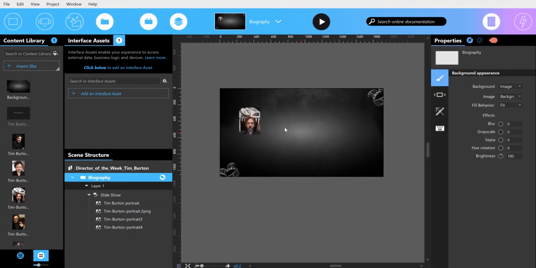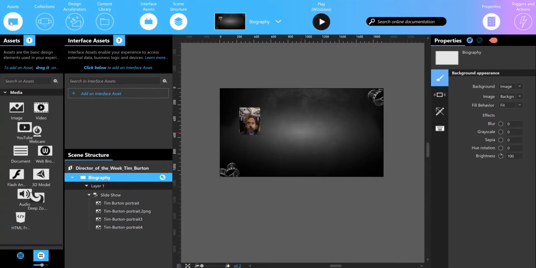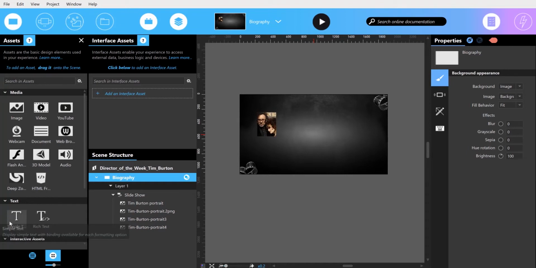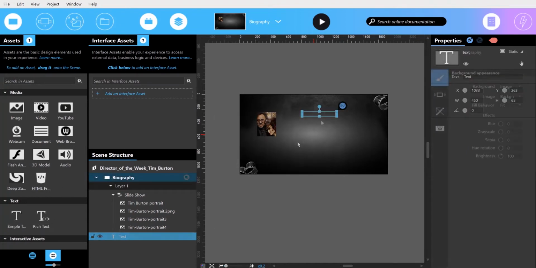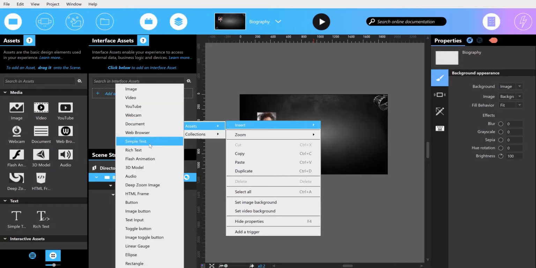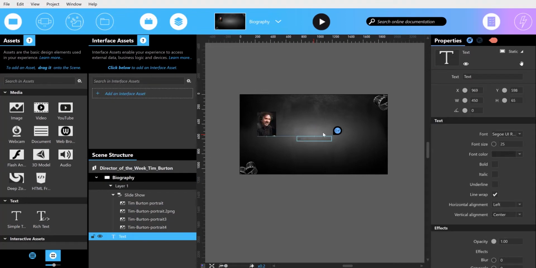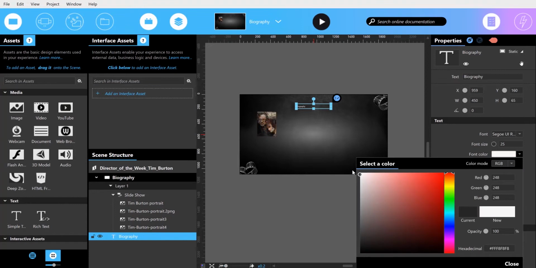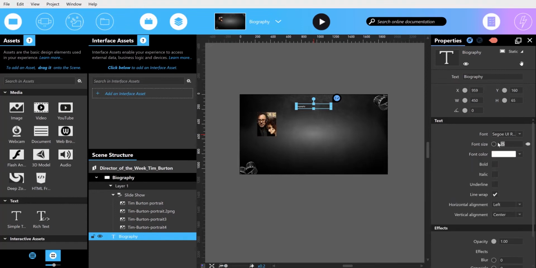Let's give this space a title. Left-click an empty part of the space to deselect the collection you just modified. Left-click the Simple Text Asset button in the Assets panel, or right-click on the scene and select the menu item Insert, Assets, Simple Text. Using your mouse, drag this text to some open space above the slideshow collection. In the scene itself, double-click the default text, which currently has a black font and thus is hard to see, and replace it with the word Biography. Using the Properties panel, adjust the font color to a shade of white and adjust font size to 40. Increase the size of the Simple Text asset if necessary.